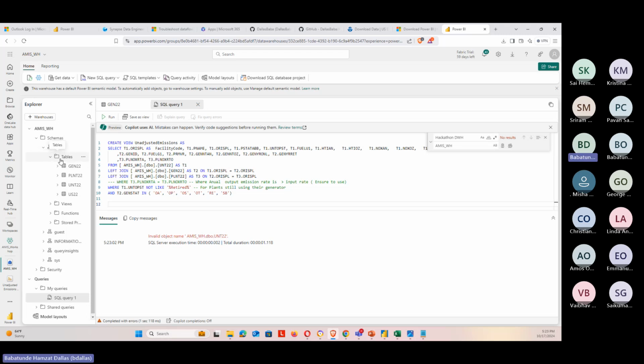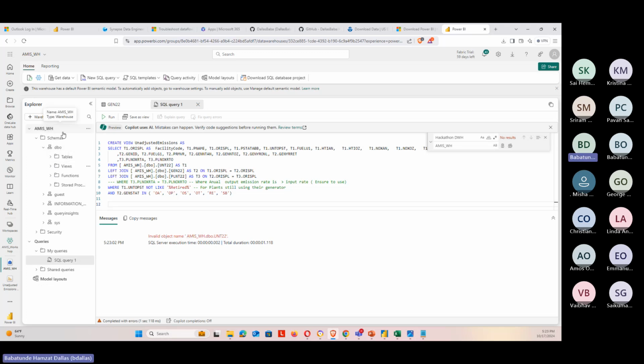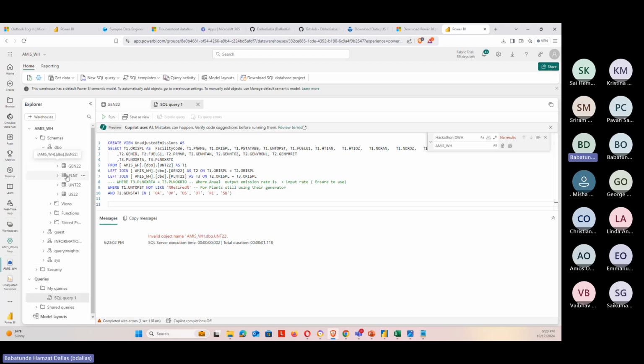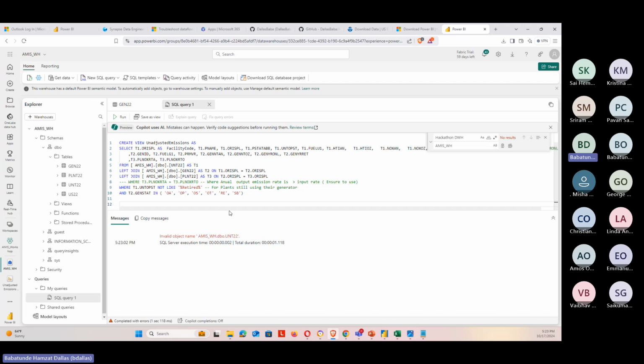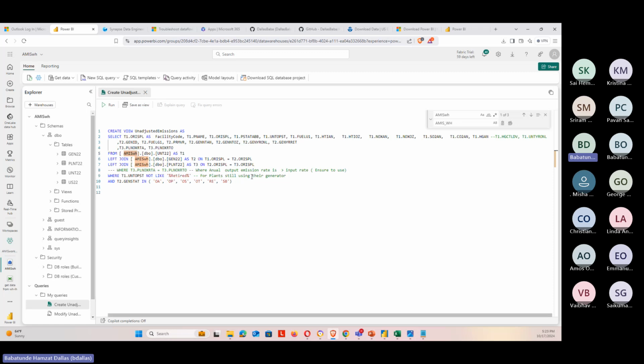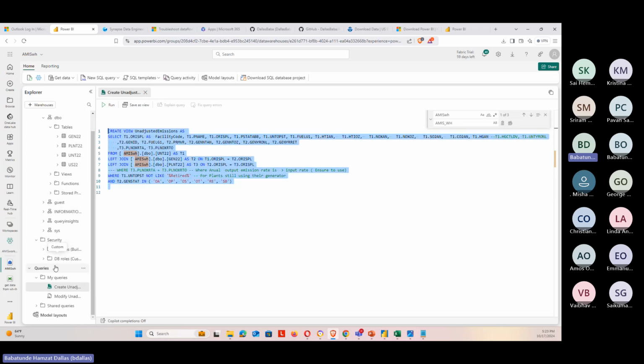This is it right here. This is the data. This is the environment, the database. This is the database, and this is the table. And we have the table in here, and it's telling me invalid object name. All right. I won't waste too much time on that, but basically this is the table right here, and this is the query right here.